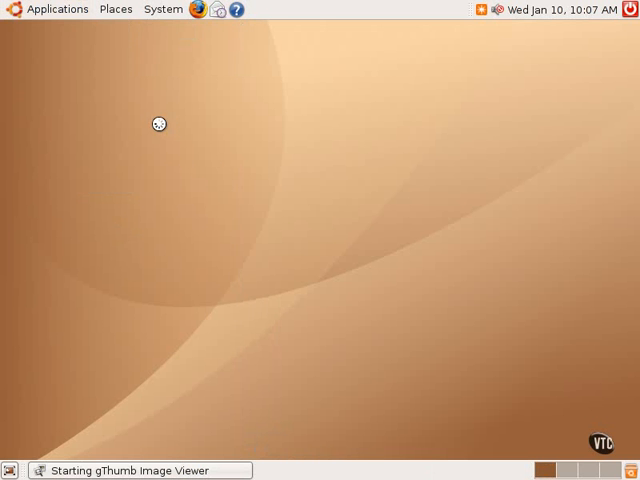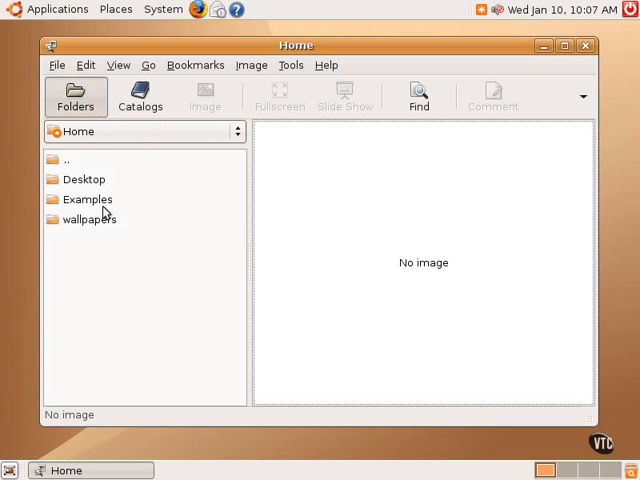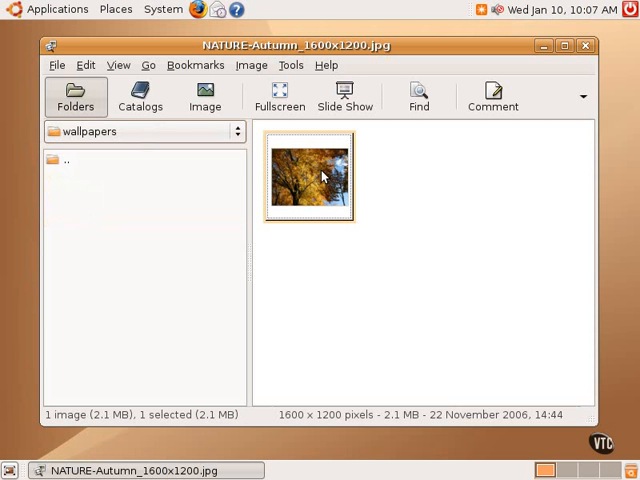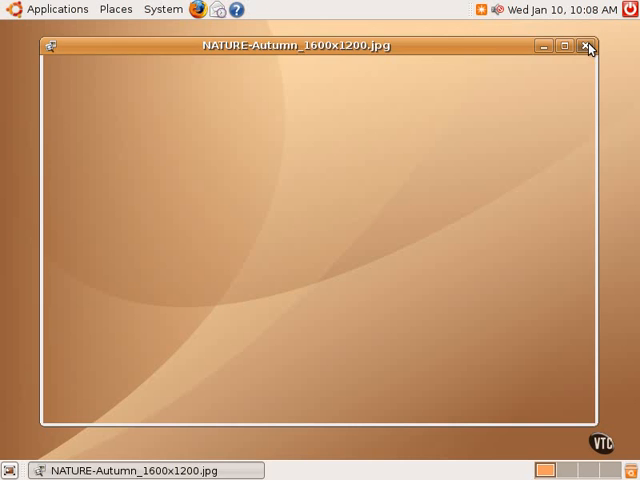GThumb Image Viewer is a nice little simple tool to just simply view images very easily, such as this wallpaper of the tree. It just allows one to take a quick look at it in full screen, view a slideshow. It doesn't have any sort of tagging or photo manipulation, so it's not really a photo manager. It's just a way to view and manage any kind of images very quickly without dealing with cameras or anything like that. It's just a nice little application.